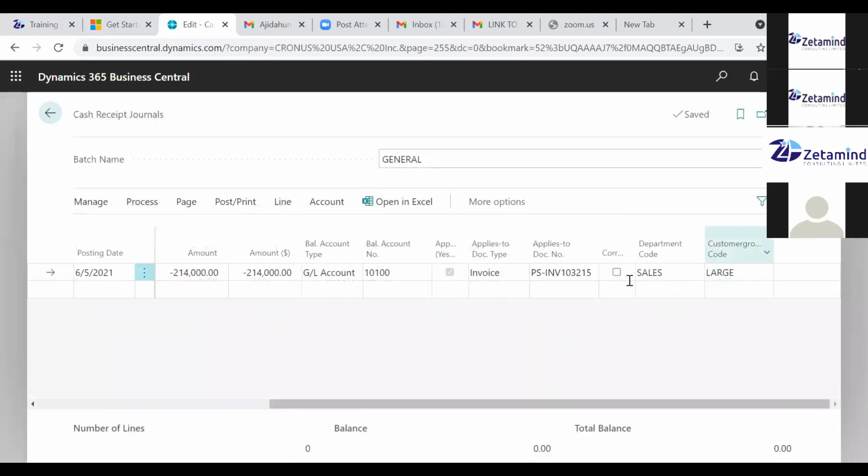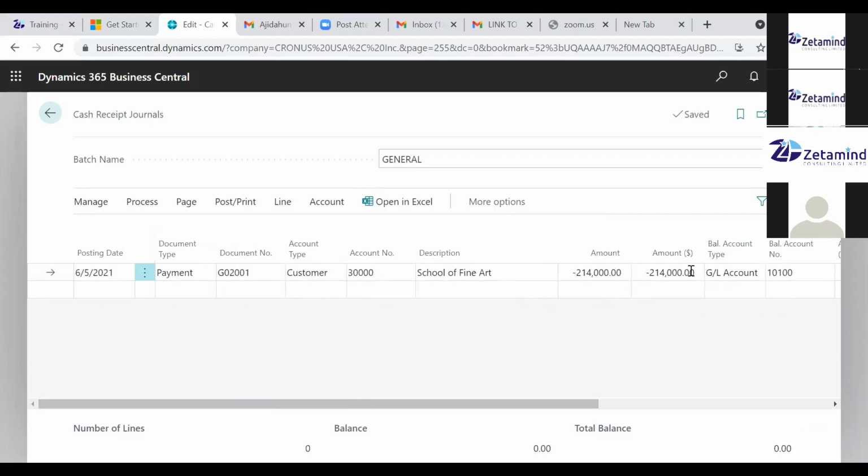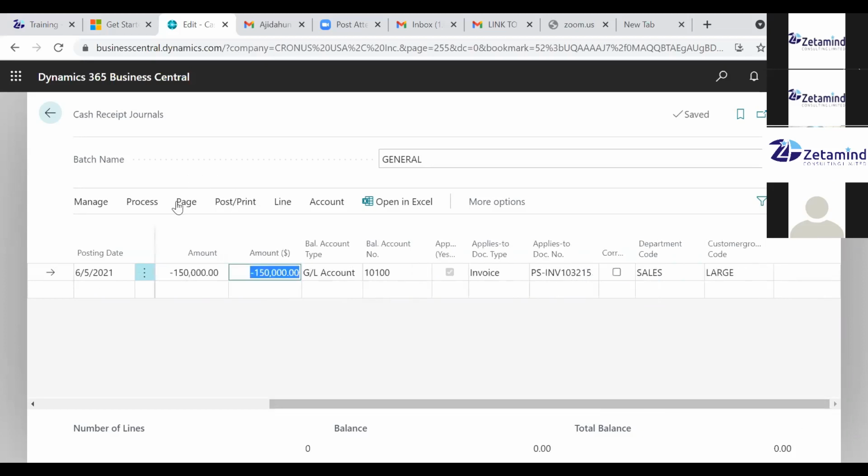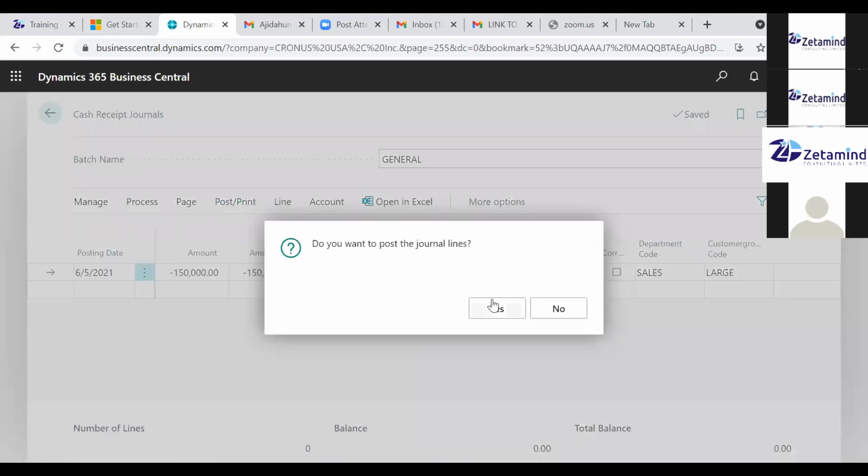Once I pick OK, you will see that the system will automatically bring the value here. I don't need to put the value. But if the customer is not paying for everything, that's when I need to modify this. So let's say the amount the customer is paying out of this is 150. So I'll pick 150 out of this. Then I can now post this. I pick post, and it's successfully posted.